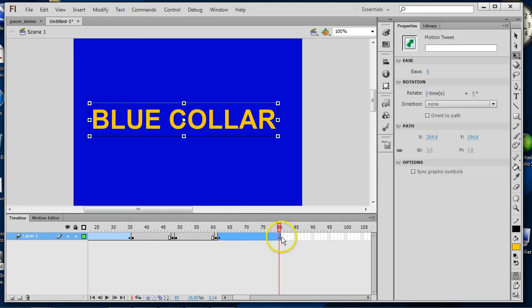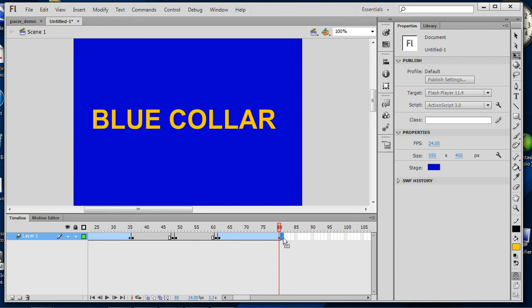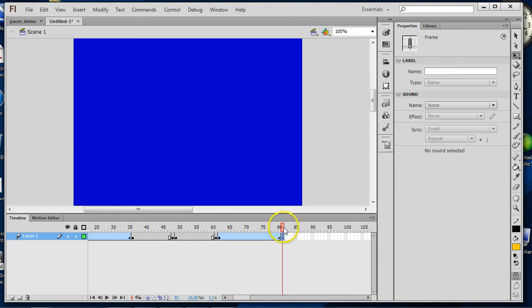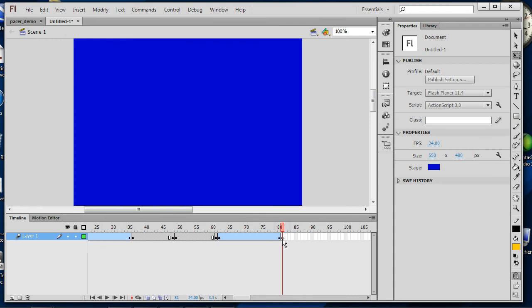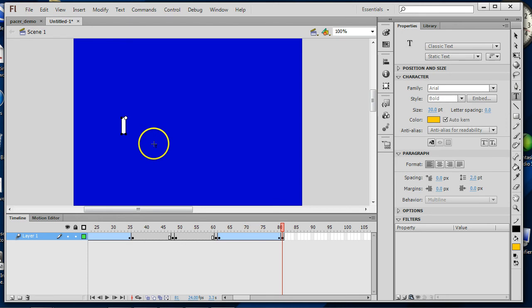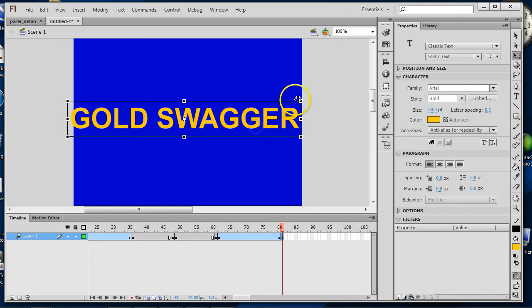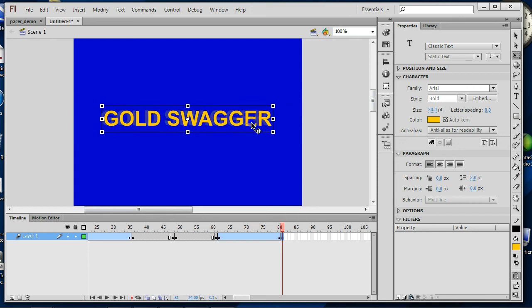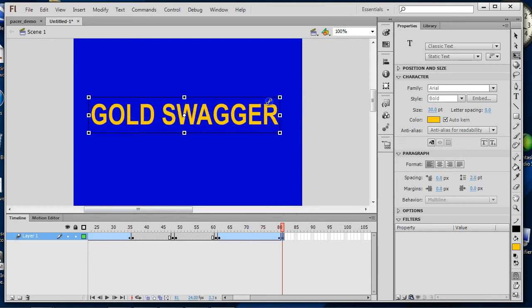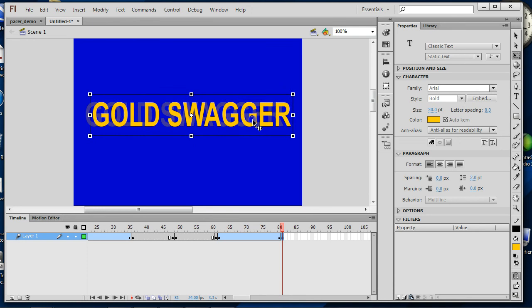To finish it off, I'm going to go to the next frame over on the timeline and press F7. That just tells Flash that I want to clear that frame out and I want to put something else in there. Get the type tool. Make it say gold swagger. I'll transform that up so it's bigger. Not quite that big. Looks pretty good.